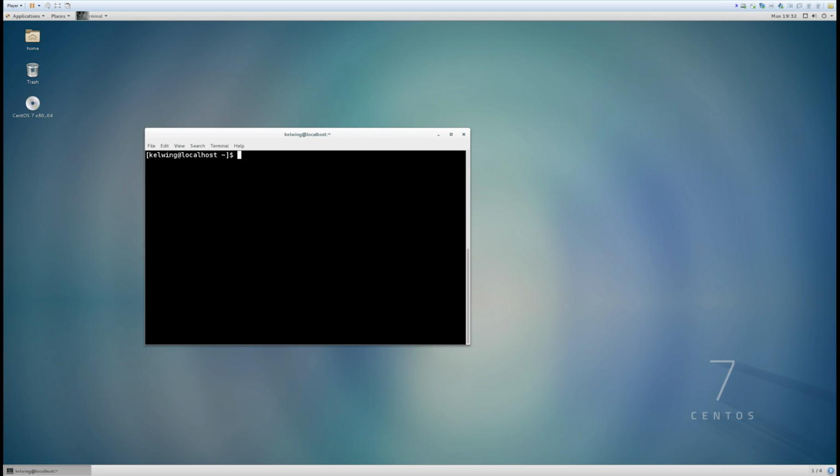Hey everyone, my name is Kelwing, and today I will be showing you how to use KVM on Linux. To preface this, we will talk briefly about virtualization.